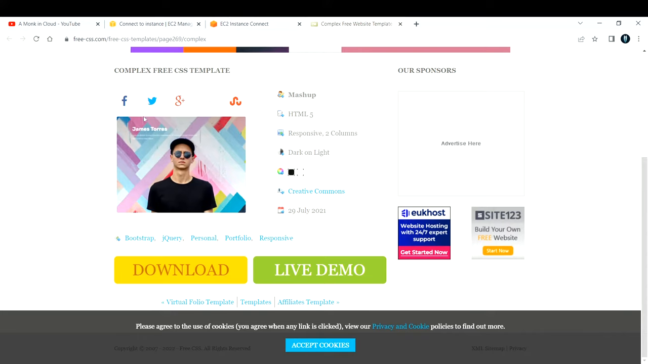Okay, so now I'm hosting this particular website. To copy the link, just right click, copy link address. Go back to your EC2 instance. There is a command to download it. The command is wget and paste the link that you copied. It should be a zip file. Hit enter. It downloaded it.